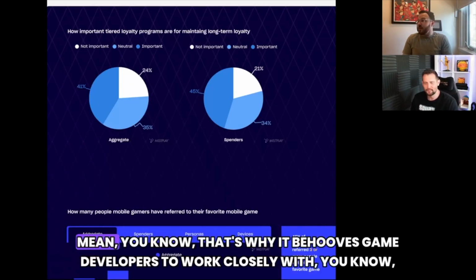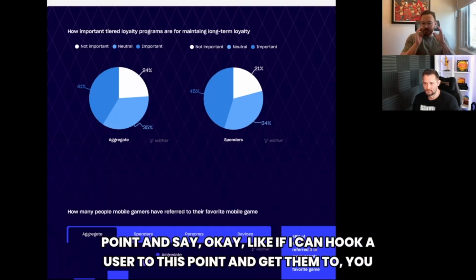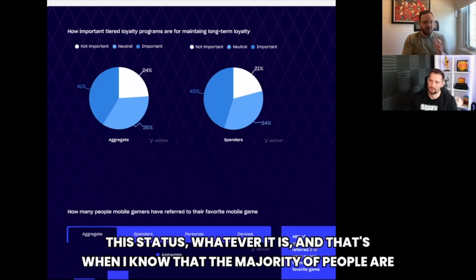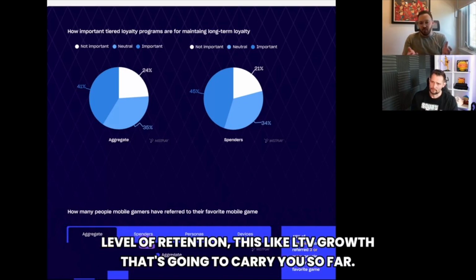Well, that's it. That's why it behooves game developers to work closely with any sort of loyalty program, and make sure that they're doing that to find that sticky point and say, okay, if I can hook a user to this point and get them to this status, whatever it is, then I know that the majority of people are going to be like, all right, I'm in, I'm locked in. Then you've unlocked this level of retention, this LTV growth that's going to carry you so far.